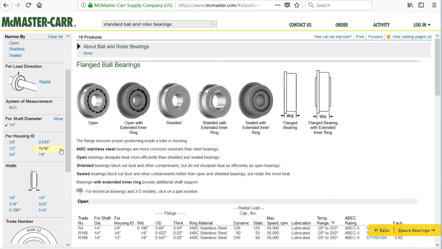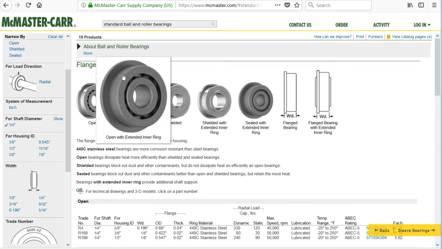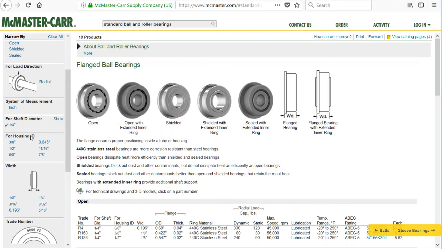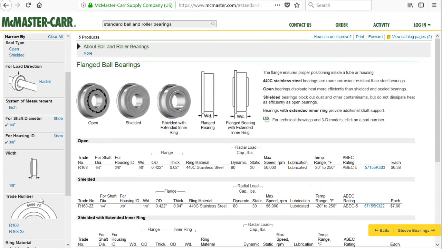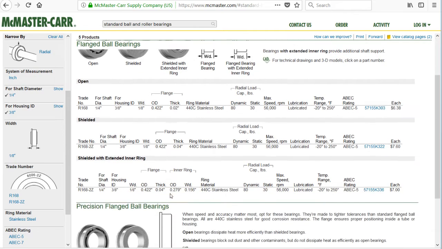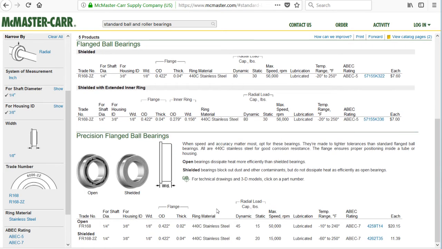And I'm confused. I think it's because maybe it's flanged. So I can choose the width of the part. I can also choose the housing. And here the ID is talking about the smallest outer diameter. So it's a little bit different than I'm used to seeing on McMaster-Carr, but I'm going to try to have it fit a 3/8 inch hole. And so now I'm down to just a few selections.